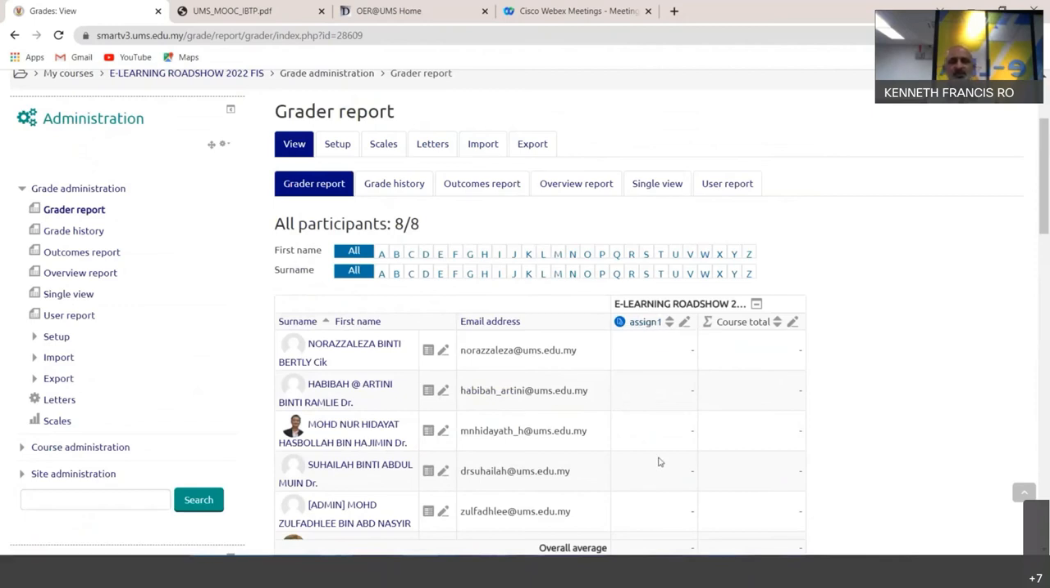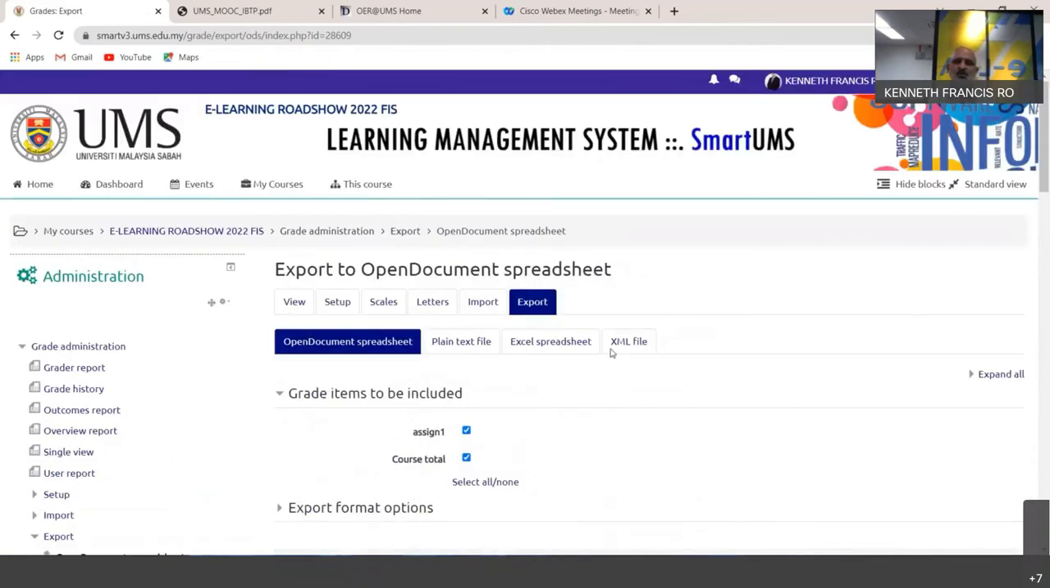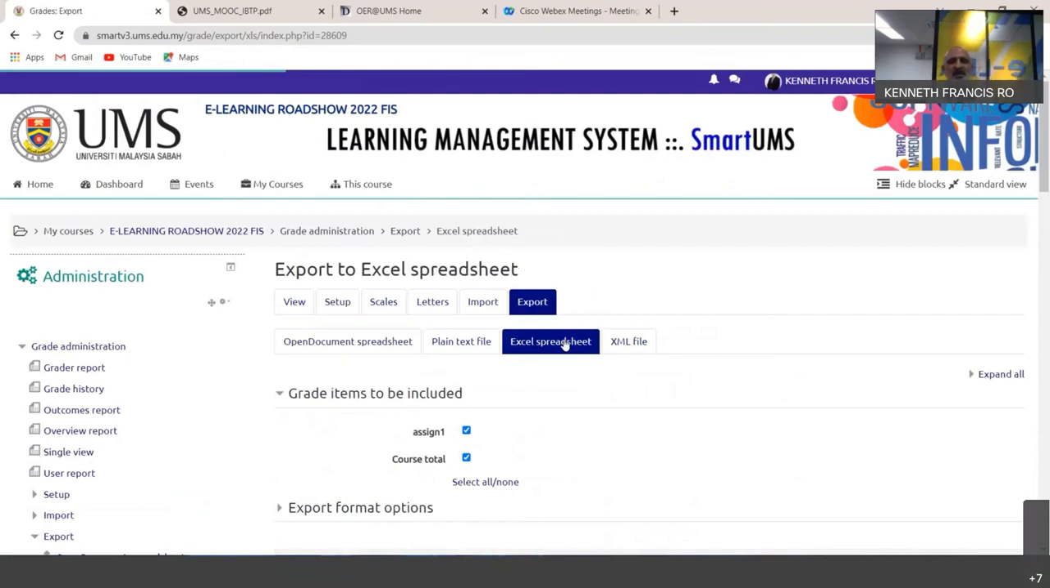Now, you can save yourself all the trouble of keying in data. All you do is export. After you finish your grading, for example, before your marks endorsement, you export here. And you can export as an Excel spreadsheet. So the entire gradebook with all the students' names and the marks for each section is exported in one Excel spreadsheet. There's no need to do any more work.